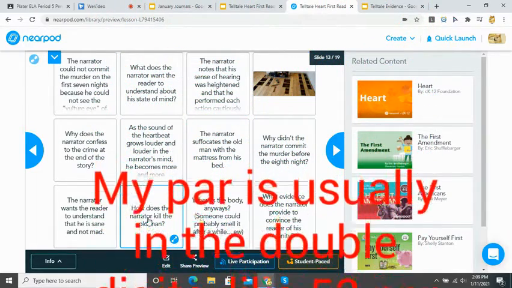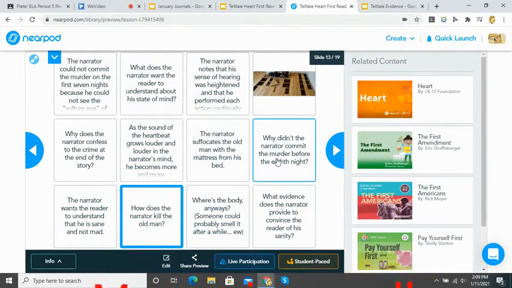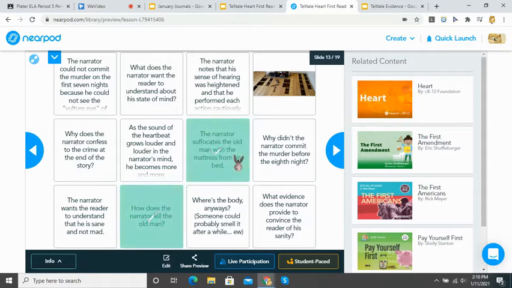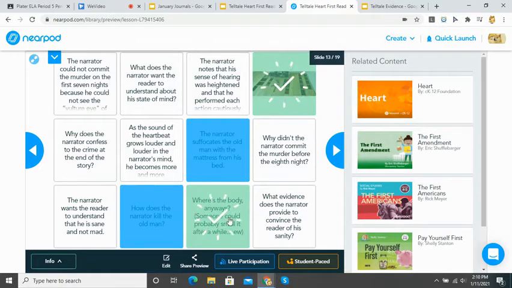Like, how does the narrator kill the old man, right? They click on that, and then they have to find something that works. The narrator suffocates the old man with the mattress in the bed. Boom, they got it, right? Where's the body? Someone could probably smell it after a while. Ew. They could match those up as they go, which is a really cool way of keeping them engaged.